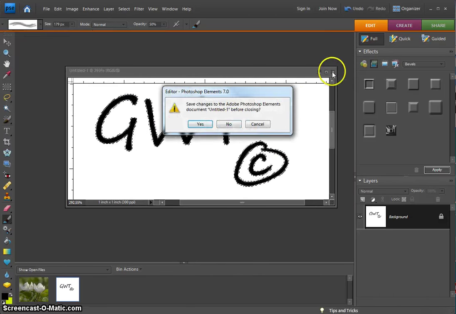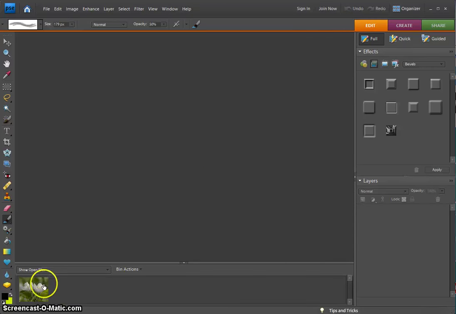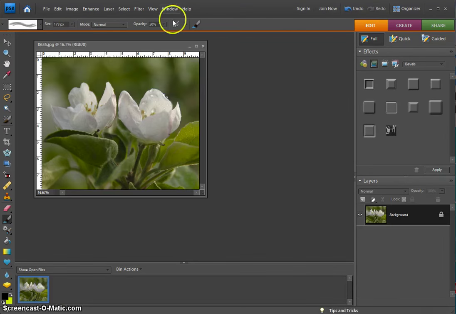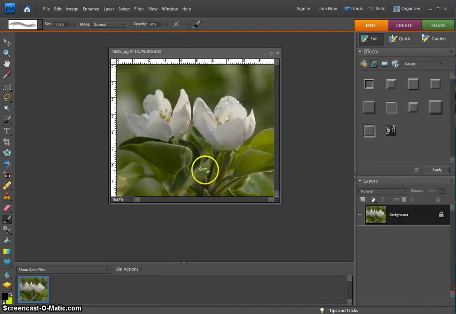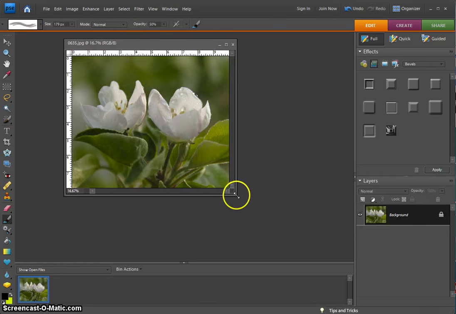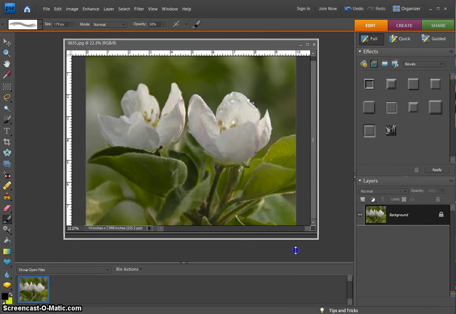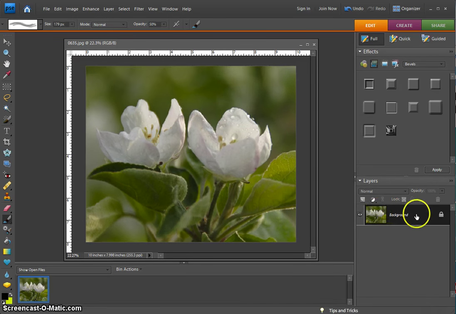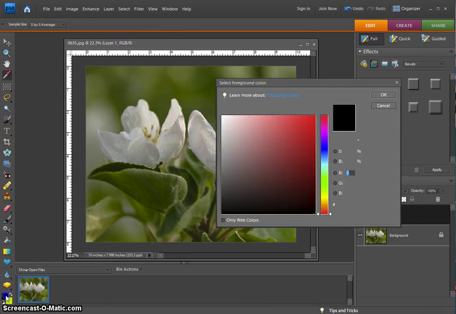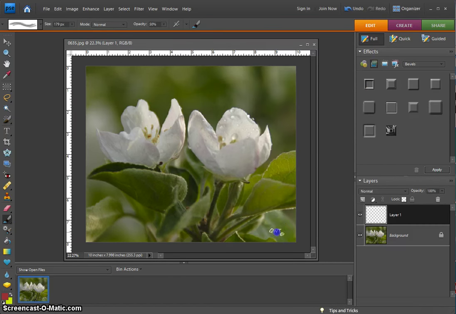Let's just close this for now. I'm going to say no. I would have saved it as a JPEG before, but I'm not going to right now. Open this picture right here. Get back to this one. And you can see as I'm moving my mouse around, my copyright stamp is there. I'm going to actually make a new layer on top because I can now choose a different color for my stamp. Let's say I want to go with a red, and I can stamp on there.